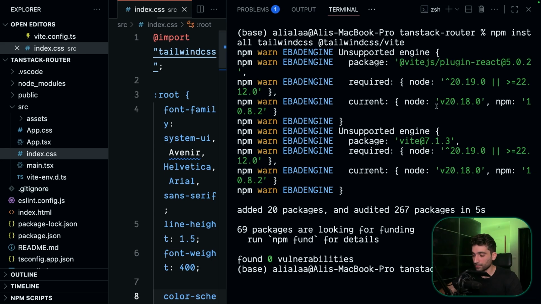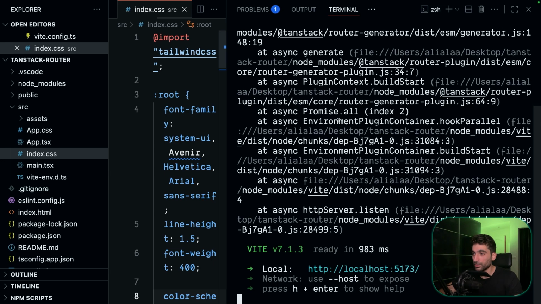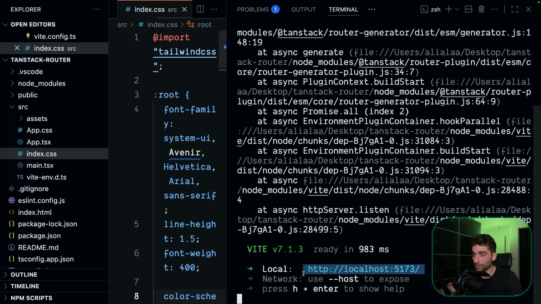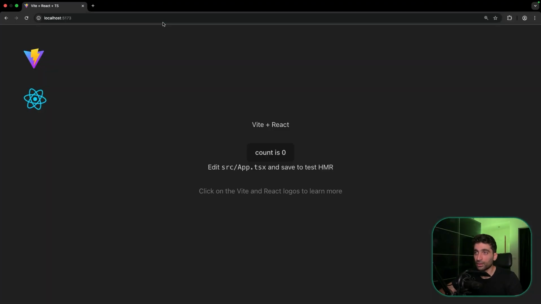Let's try to run it by running npm run dev, and let's try to open it in our browser. We have an error here. We can ignore this for now, but let's now open this URL in our browser like so. And now we have this app, and now we can start working with TanStack Router.